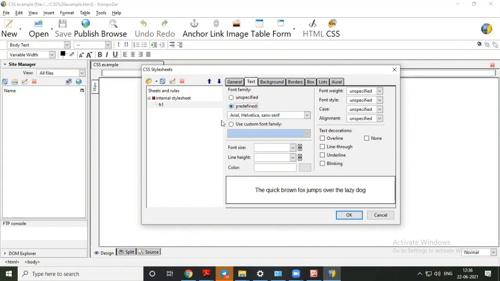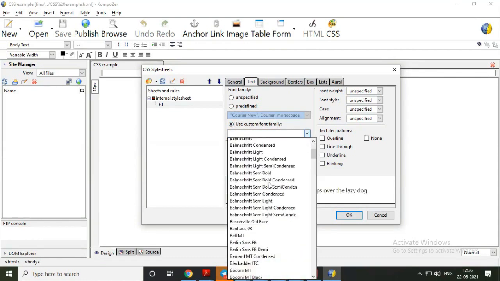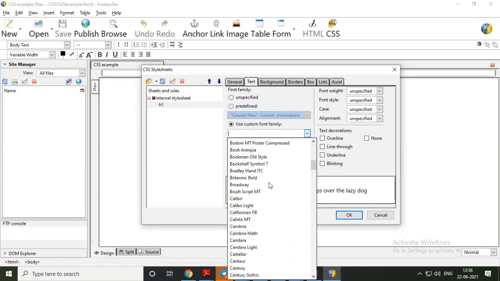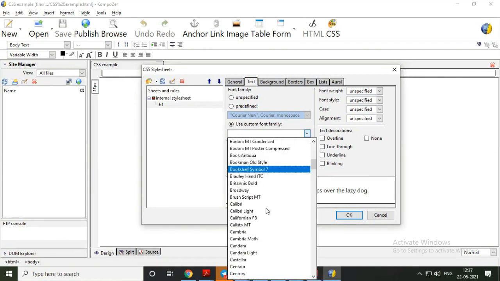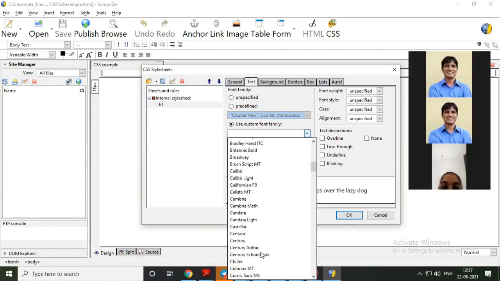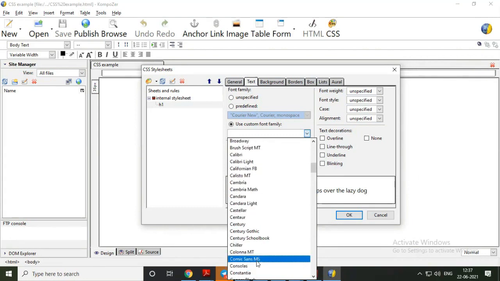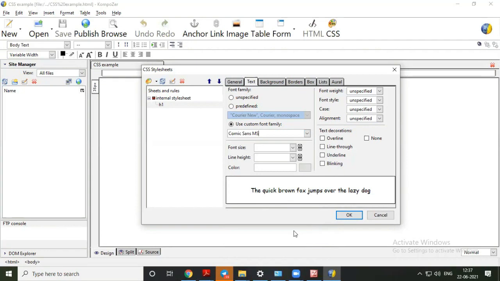So let's check it. I have selected predefined. This is font family Arial and sans serif. In the same way Times New Roman is there, Courier New is there. So these are three different font families. Now in case you want a particular font, at that time click on use custom font family, and from here select the style of font that you want. So from custom font family I am selecting some text like Comic Sans. Now you can see that effect here.